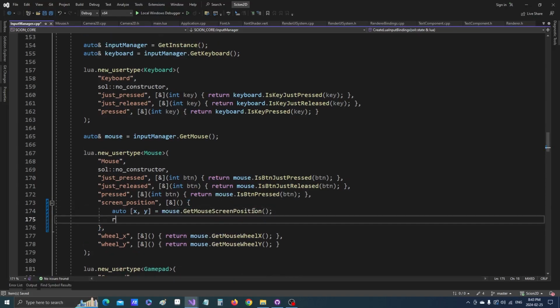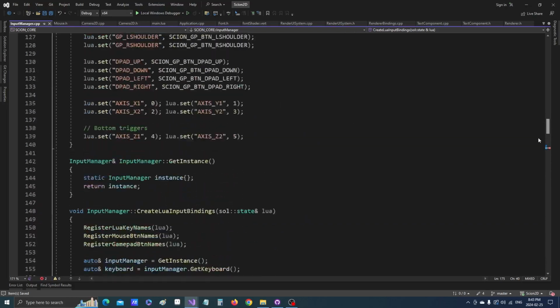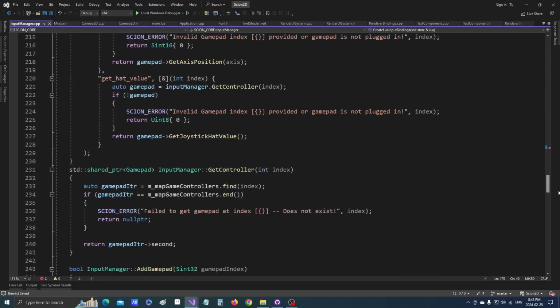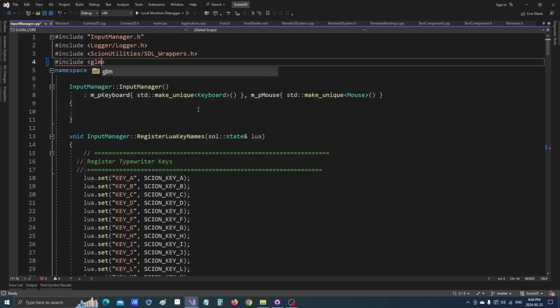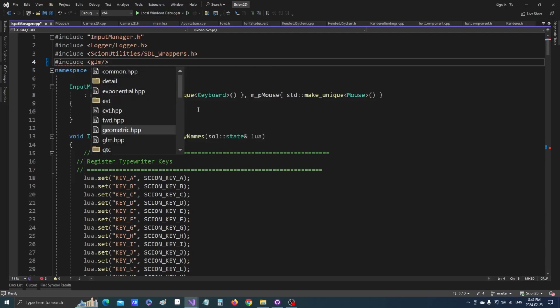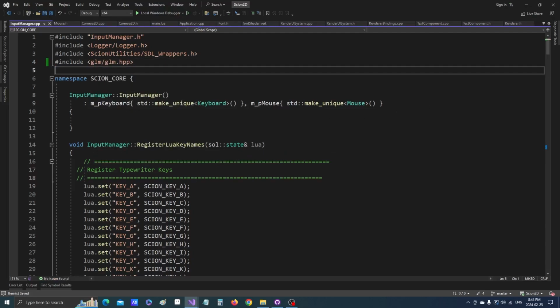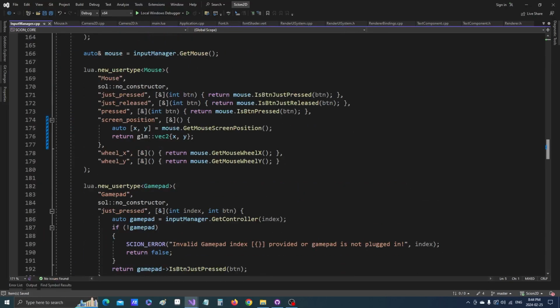And then we're going to return GLM vec2 x and y. Am I not using GLM here? I must not be. So let's add that in. So we're not having an error anymore. So include GLM, glm.hpp. Cool. All right. So that'll give us our screen coordinates because that's basically our mouse position.